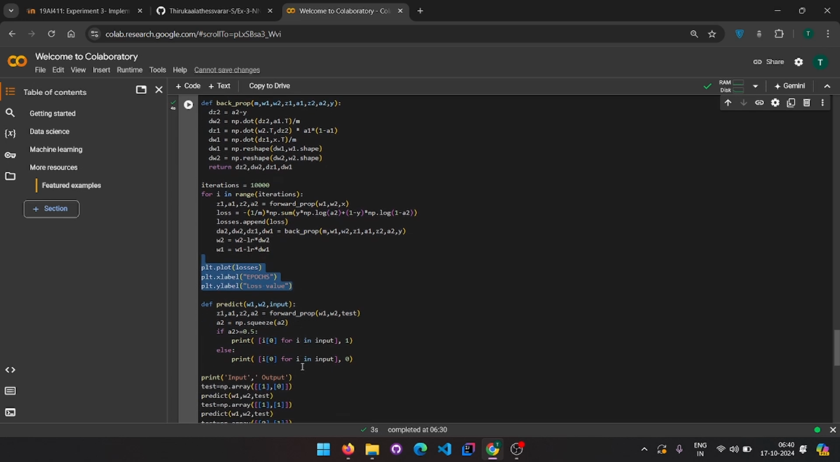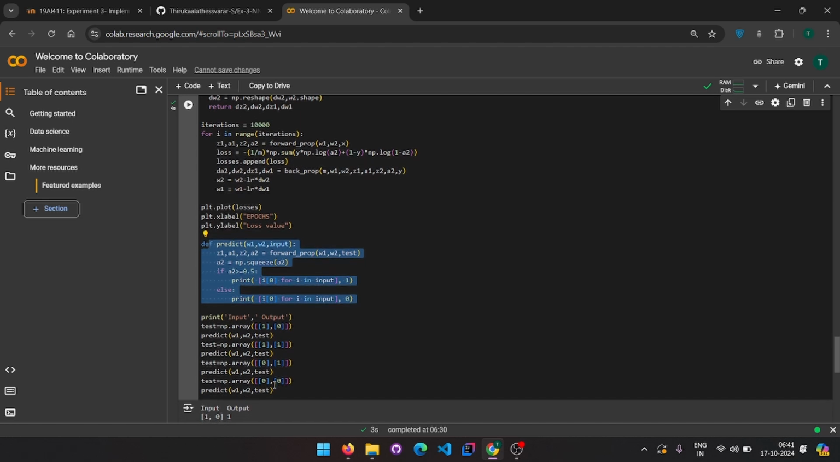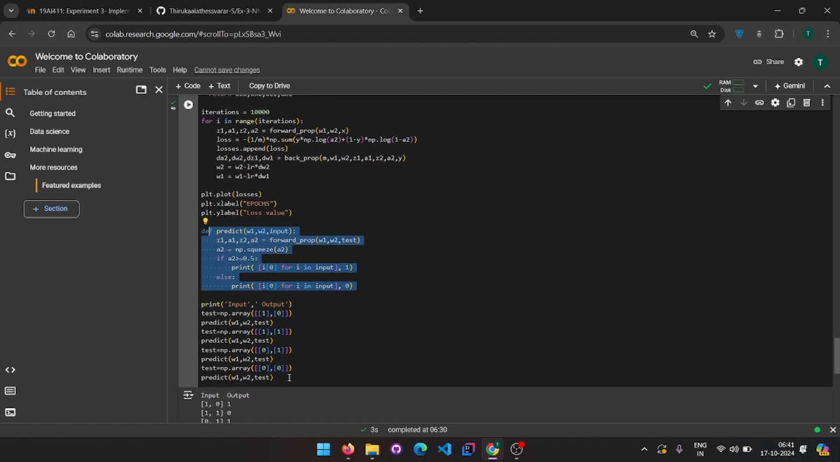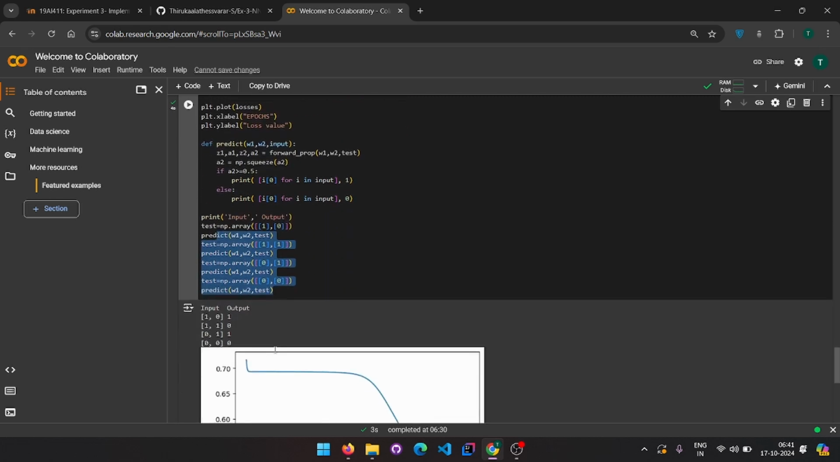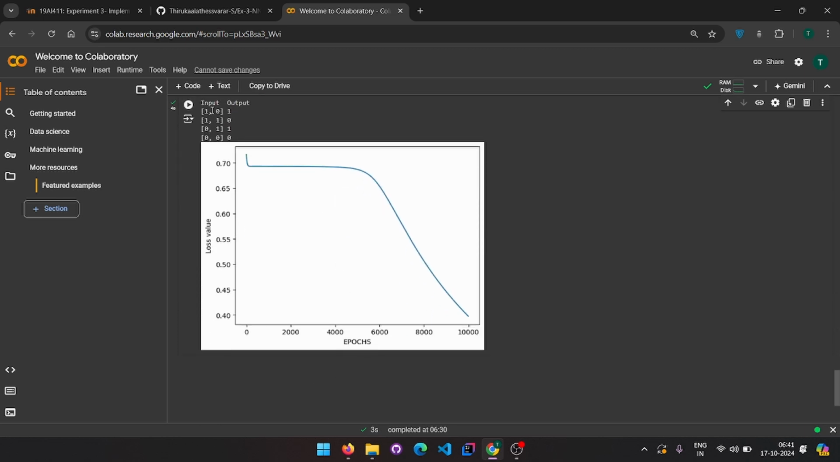Then we have the predict function, which uses trained weights to predict outputs for new inputs. Then we test the model with all possible XOR inputs. If it predicts correctly, we get our output with the input and the output shown under the sample image.